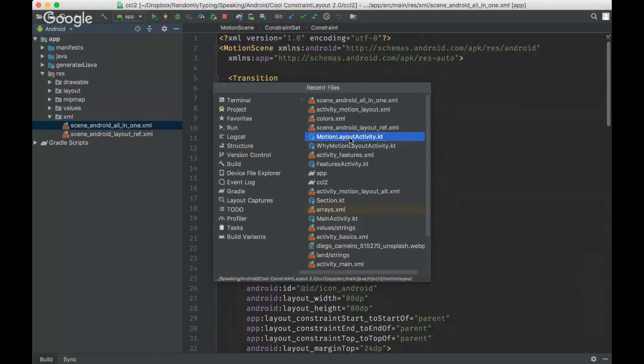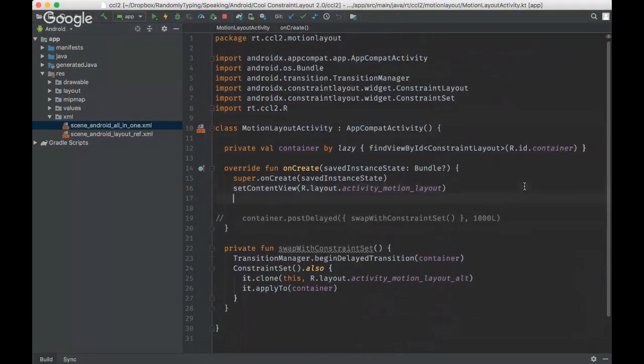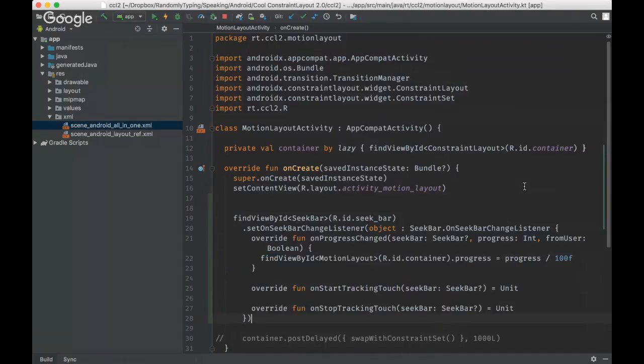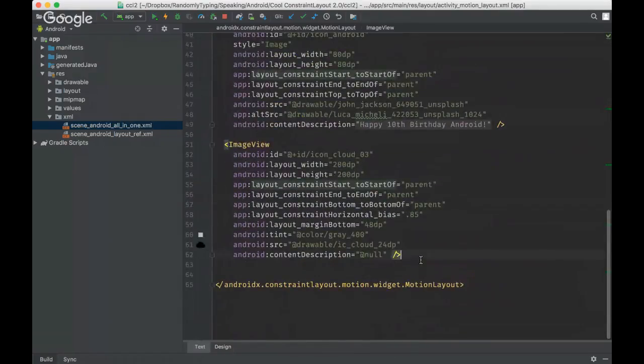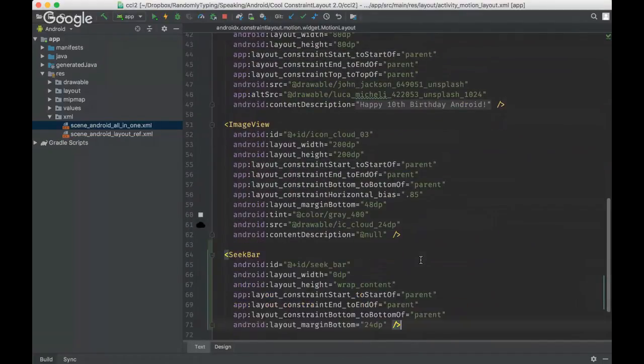Very simply, let me go to the motion layout activity. Let me go back to the layout. All right, let's say I did something really silly. Let's say I add an actual seek bar. Say I wanted to take Nicolas literally and have a seek bar be able to move my layout from one state to the other. I can actually do that.